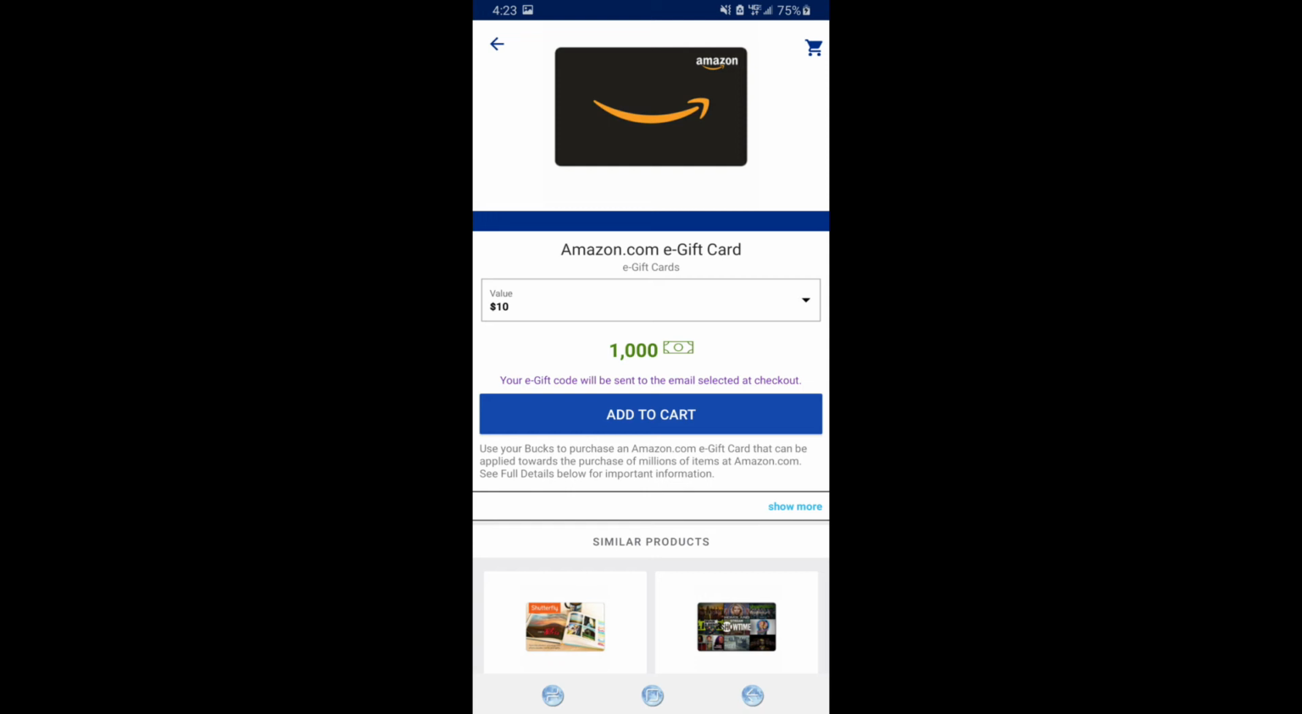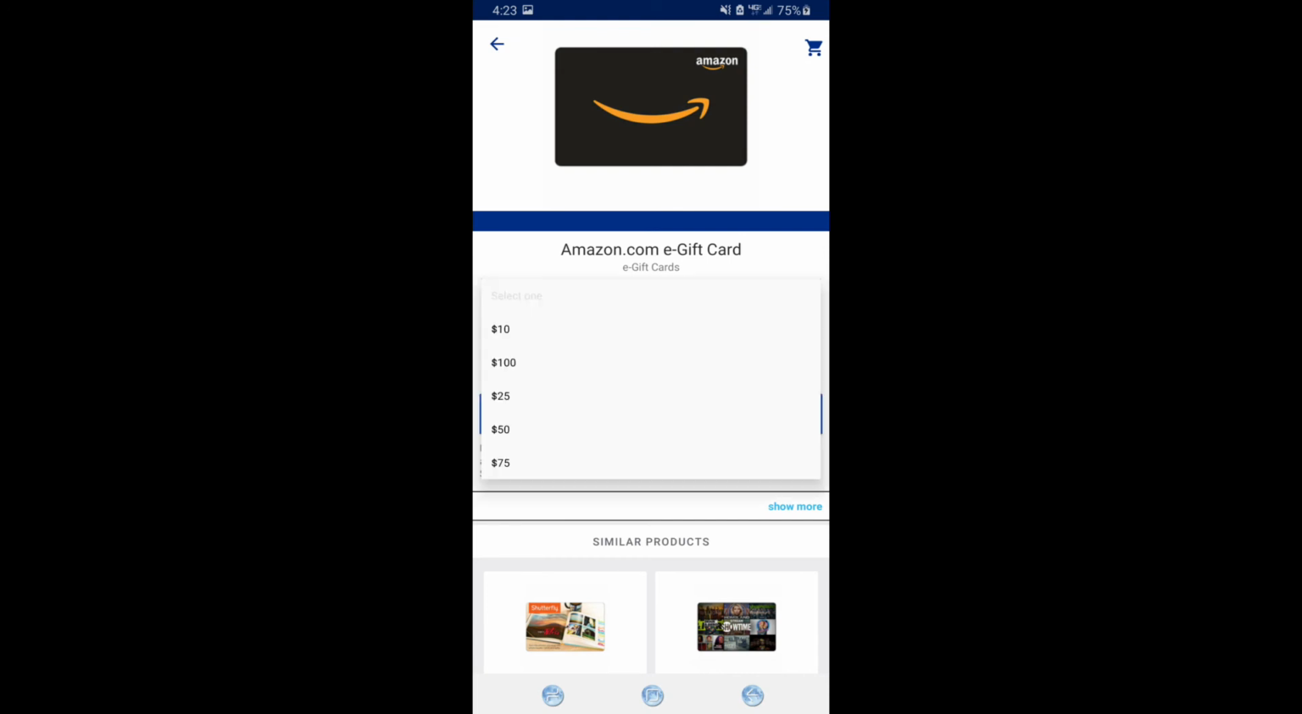Now that area where the value is a drop-down box. If you click on the arrow, you can see that you can get larger amounts of the gift card. So me personally, I always just wait until it's at 25, and that means I need 2,500 bucks to get a $25 valued gift card.